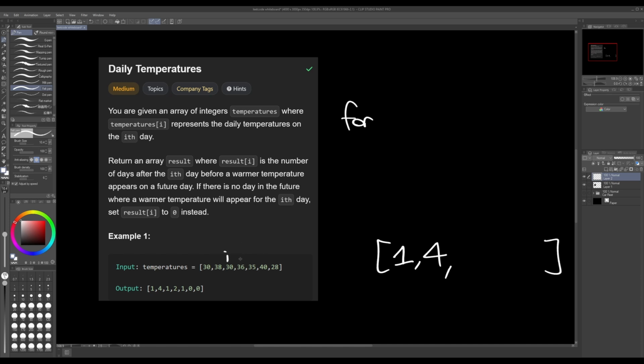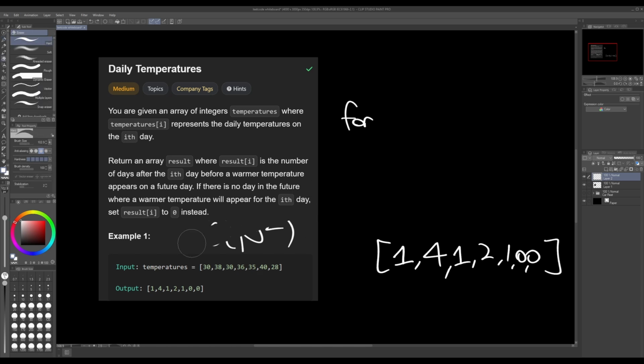So we move i here, j here. This is hotter, 1 tile apart. You get 1, and so on and so forth. And this is going to be an O(n squared) solution. Not ideal, obviously. So let's try to think of a better solution.